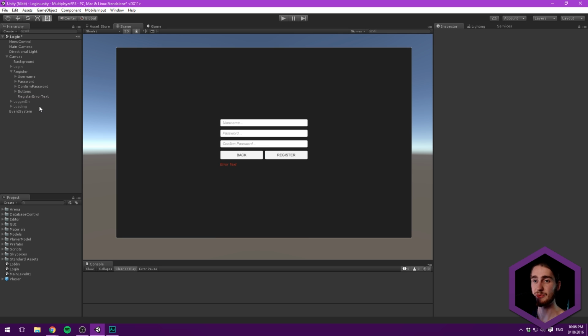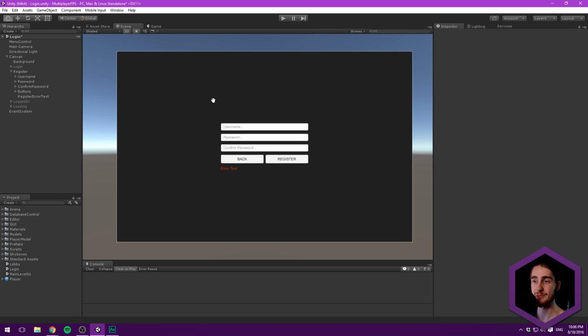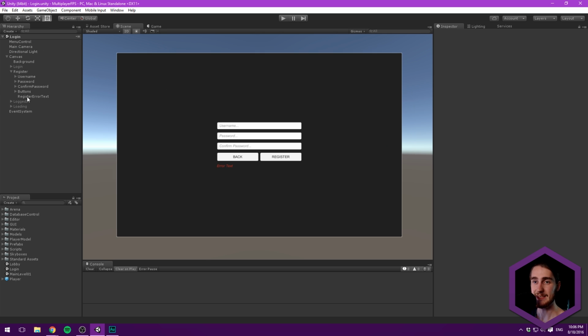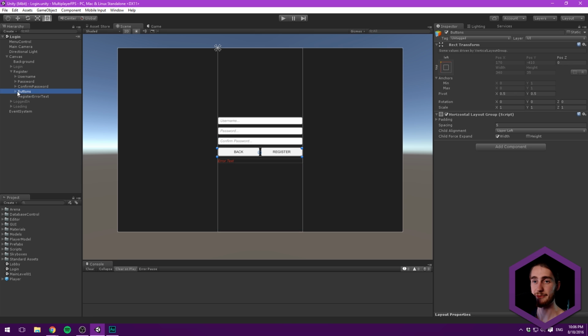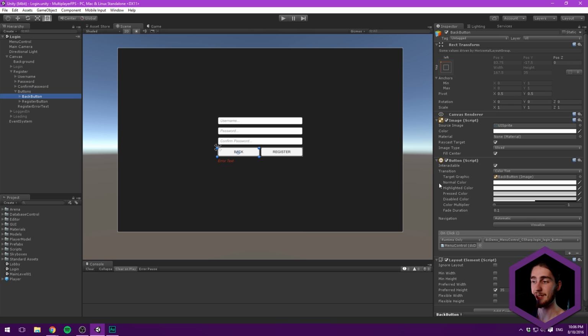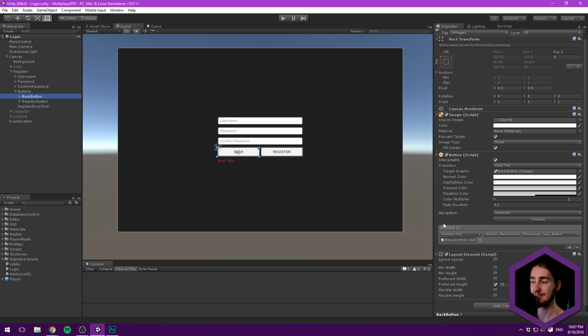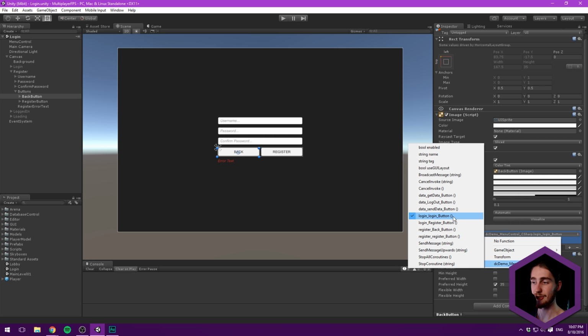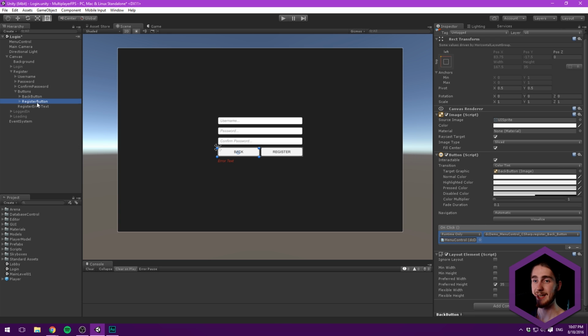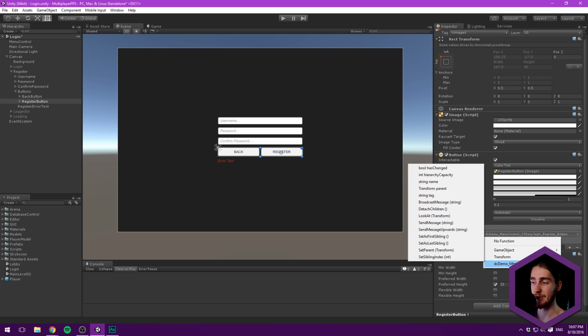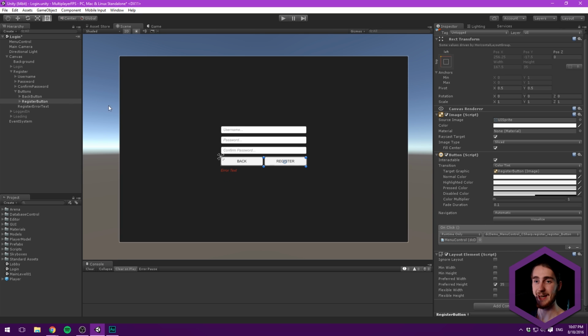So let's now delete the register object that comes with the scene, and let's set up our own here. So first we need to set up the button on click events here. So now this shouldn't call login button. Now this should call register back button, and the register button should call register button. Cool, and that should be it.